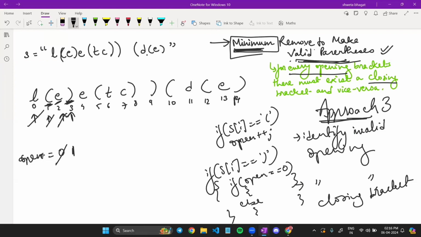Correct? Now let's discuss what we'll do. Initially, open is not 0. What does it mean? That the opening bracket count is not 0. So it simply means that for this particular closing bracket, there exists an opening bracket. Since this closing bracket and this opening bracket form a pair of valid parentheses, we'll subtract 1 from this count. It gets decremented by 1 and we'll get 0.